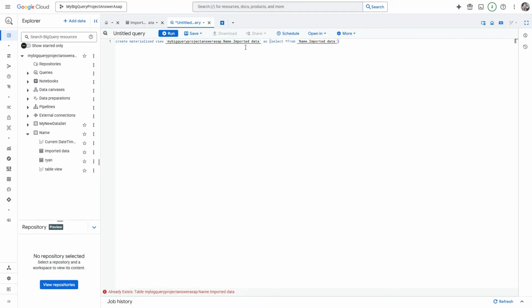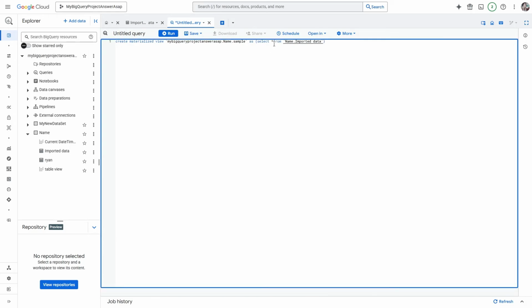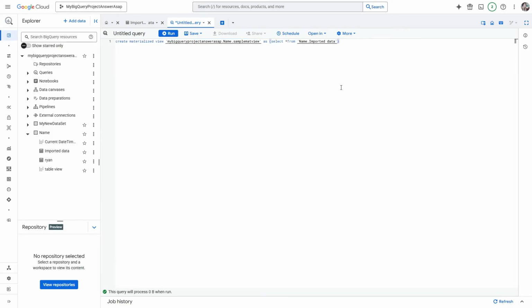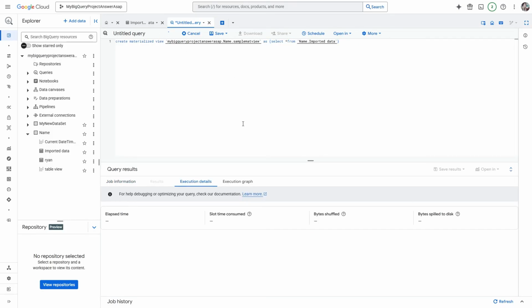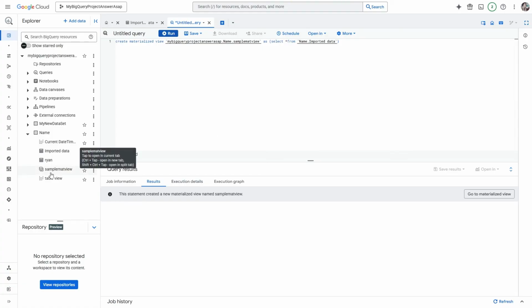So this one right here will be our new file, so go ahead and delete this one. I'm going to go ahead and rename it maybe sample mat view, like so. As you can see here, we have the green check mark. So you can just go ahead and click on run, wait for it to load. And as you can see here, sample mat view has been created.